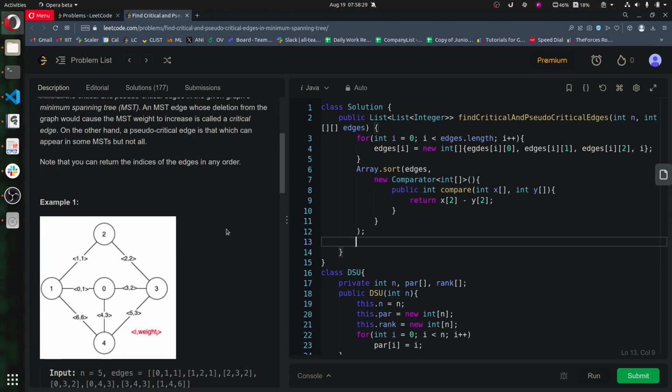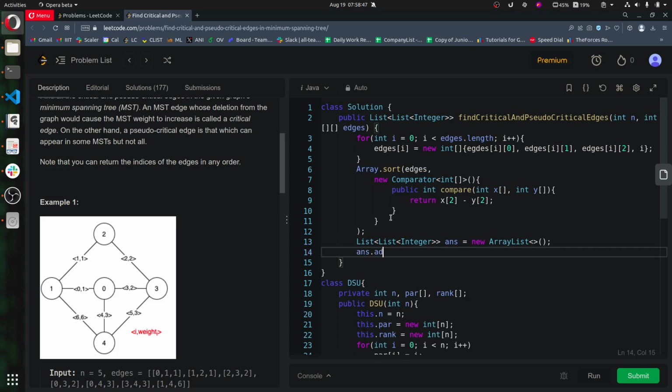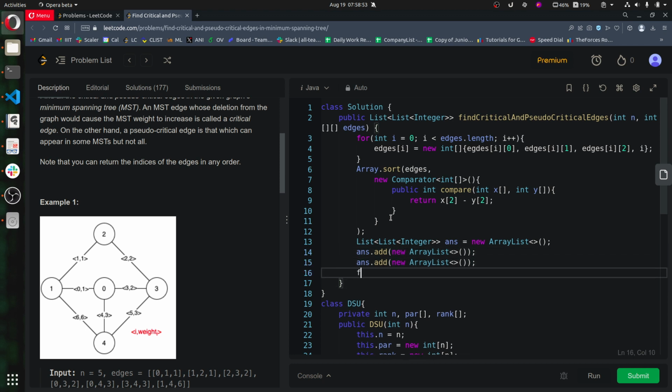Okay, now let's just define the answer list of list of integer, say answer new ArrayList, and in answer we will be adding two empty lists. Okay, now for every edge.